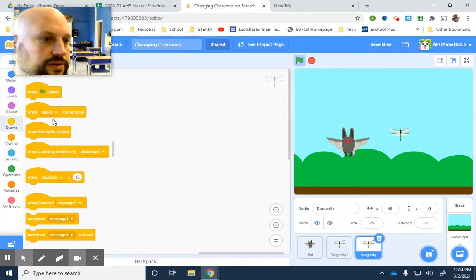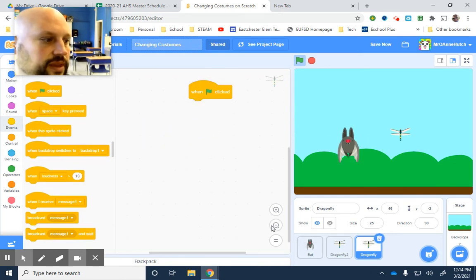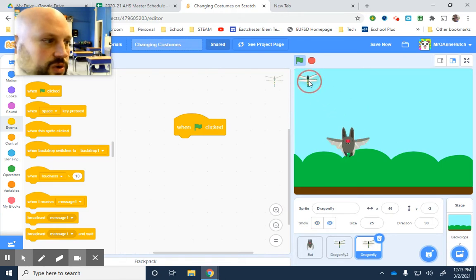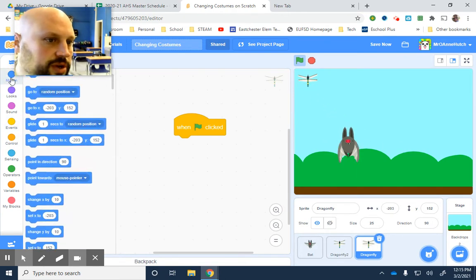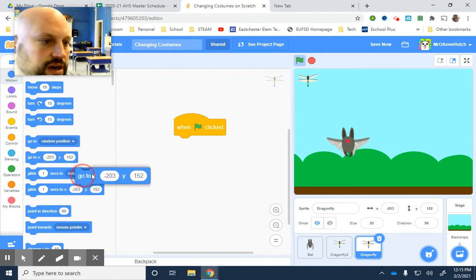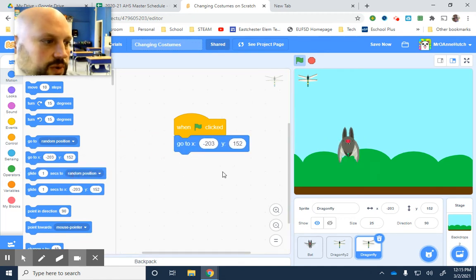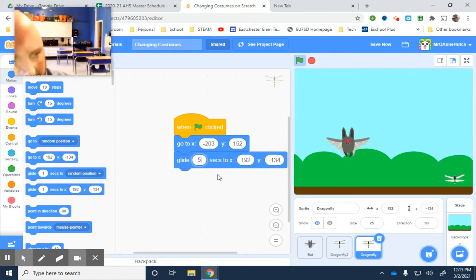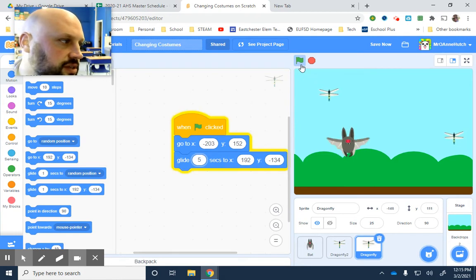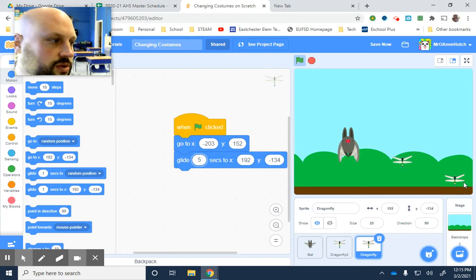Next is I'm going to start with a green flag. I'm going to bring that out. And I need to find a starting location. So I'm going to put this dragonfly in the corner up here. So I'm going to go to motion. And since I have a starting place, I can bring out my go to X and Y. Now I'm going to move him where I want him to go, right there. And I'm going to bring out the glide 1 second to that location. And I'm going to turn it to 5 seconds. Let's see how that looks. Okay, you see my other dragonflies there, and here's my new one. He's going to go down and he's going to stop in the corner.